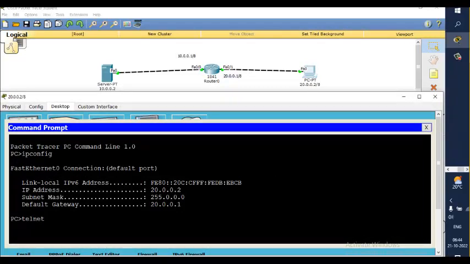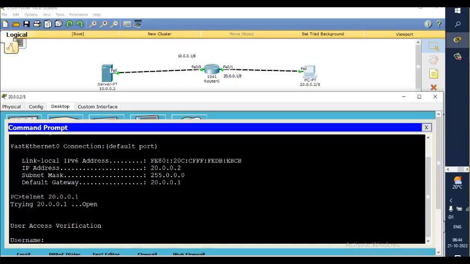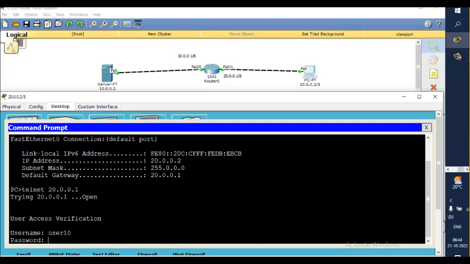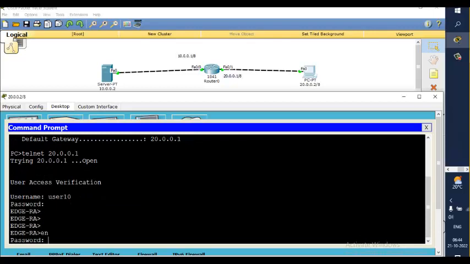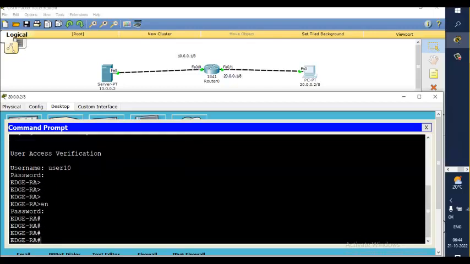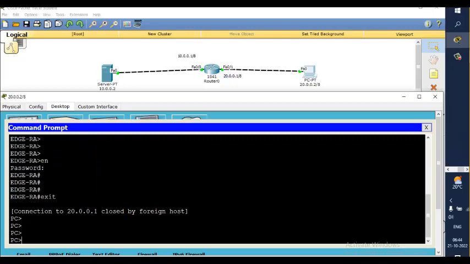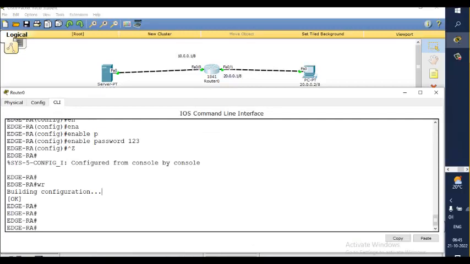Telnet 20.0.0.1. Okay, user10, pass10. I'm inside the router. So router is working. Now, let us take a backup of this operating system.